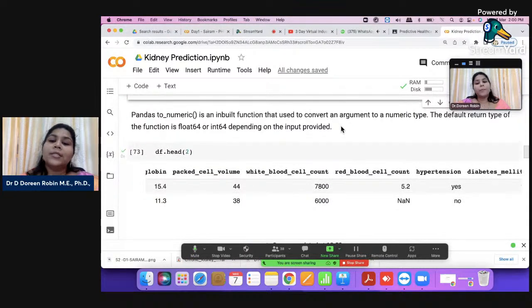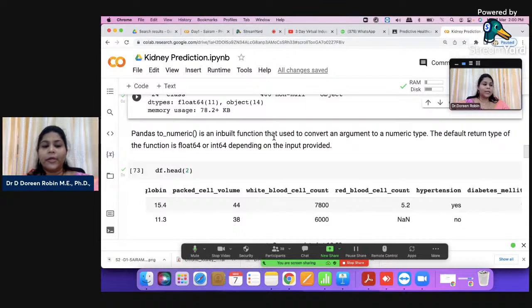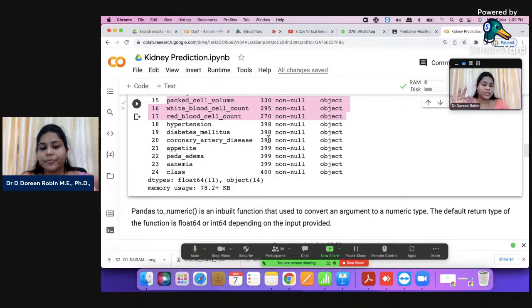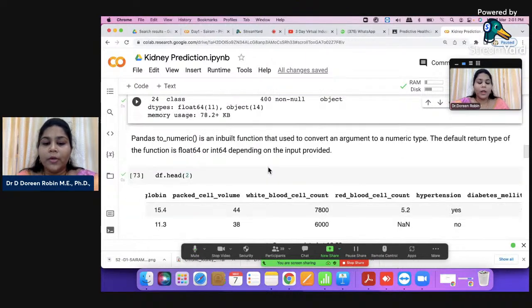So in pandas there is a function. Now listen carefully. It is called pd.to_numeric. This is a new function that you're learning now. It's an inbuilt function that converts an argument to a numeric type. So what is my problem right now? These three are taken as strings. You can also print it and see.